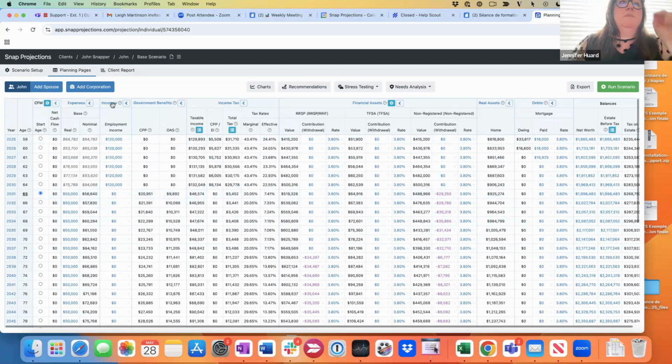And then we have an income column, and we can see that our client is earning employment income right up until age 64. His government benefits, so the CPP and the Old Age Security, will kick in at age 65. Then we move over to the income tax columns, and we can see the taxable income.